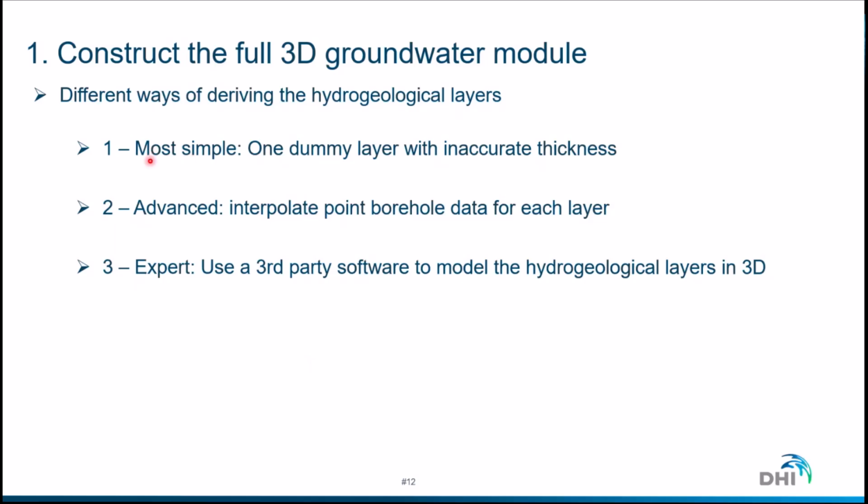Pretty often it's maybe even sufficient to do a very simple one. You do only one dummy layer and you don't care too much about the thickness because you will balance it out with changing the hydraulic conductivities. This is what you normally do if you're mainly interested in the surface water flows in the rivers. Then you do not need to perfectly represent all the hydraulic aquifer bottoms, and you can calibrate. You have more degrees of freedom in your hydraulic conductivity.